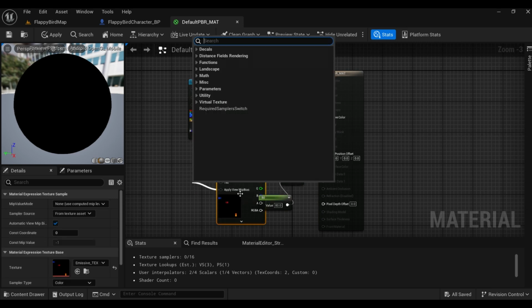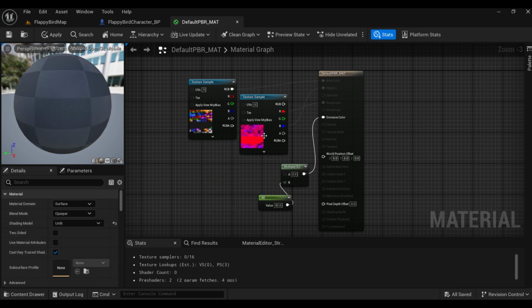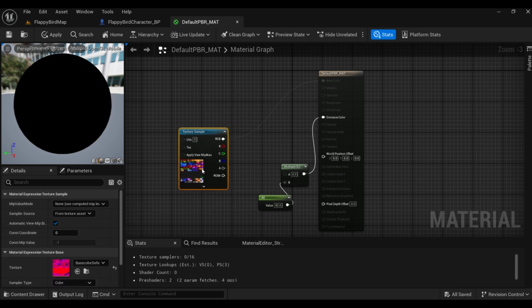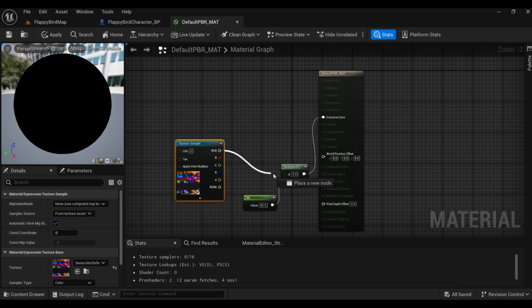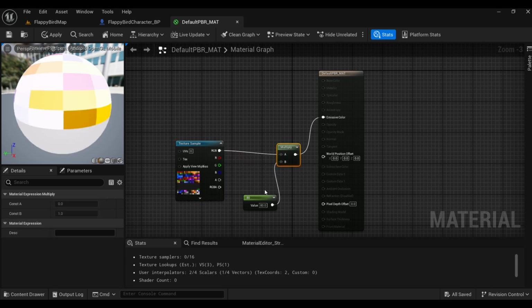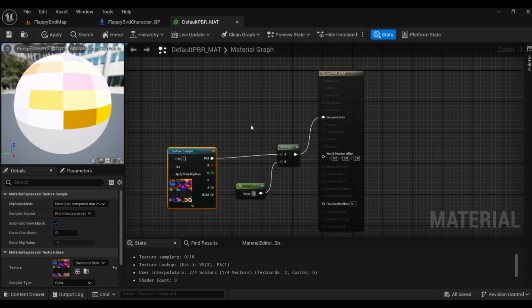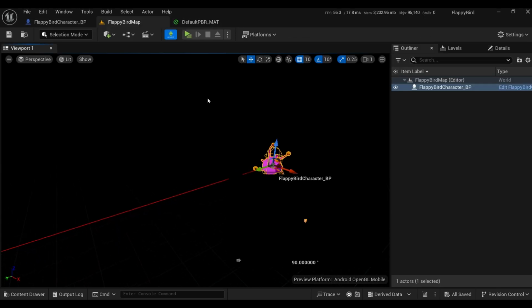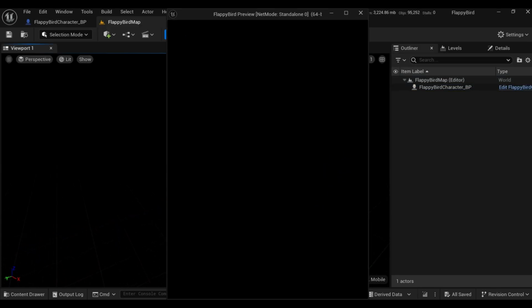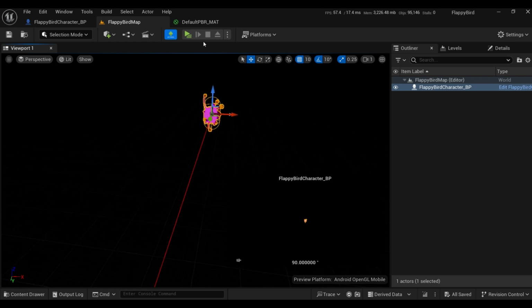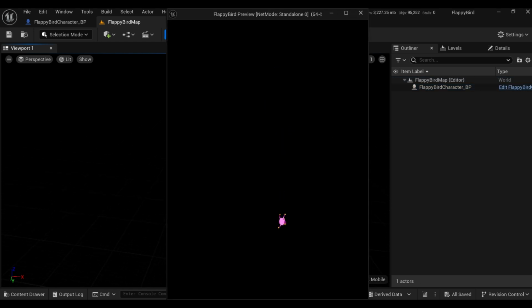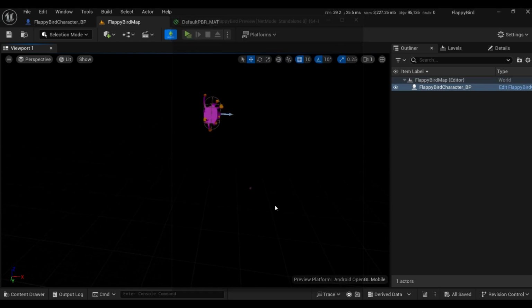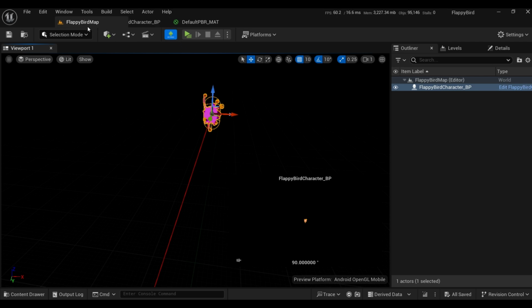Also delete this texture, we don't need it, and we don't need this one here. We only need the main one. So let's take the RGB and connect it to the multiply node, and the value change it to 1. Great. Now if you go back to our map and play the game, we can actually see the character now. Okay, which is great, but we are not processing it yet.